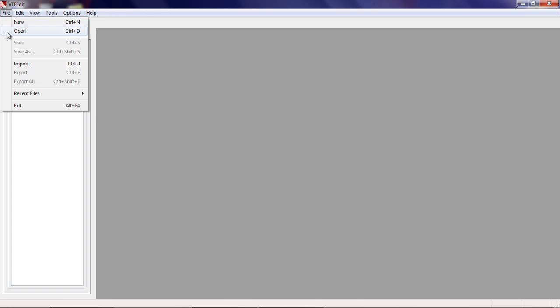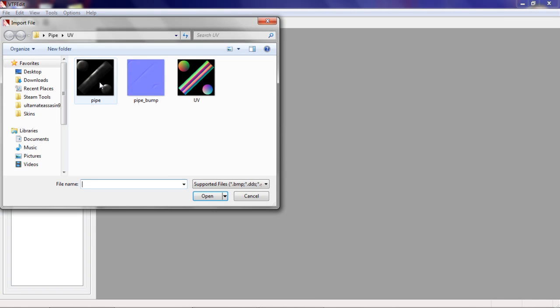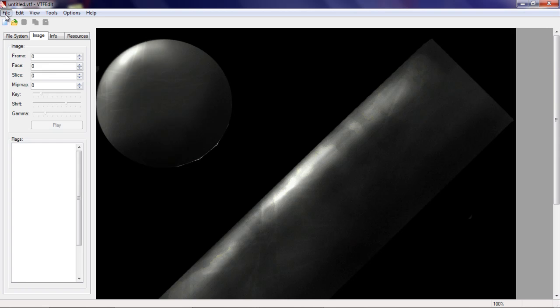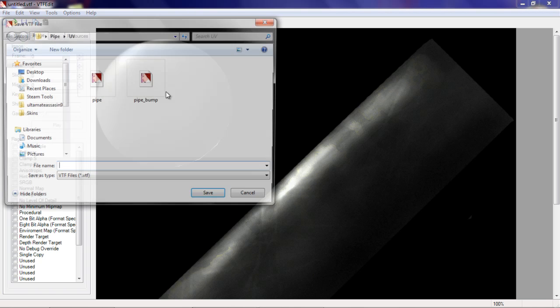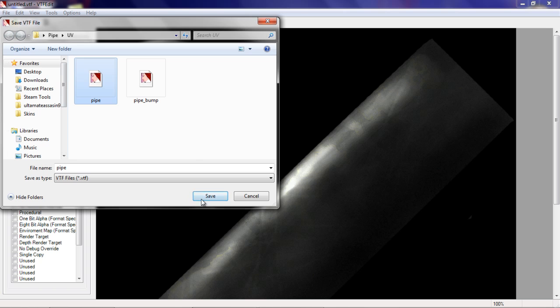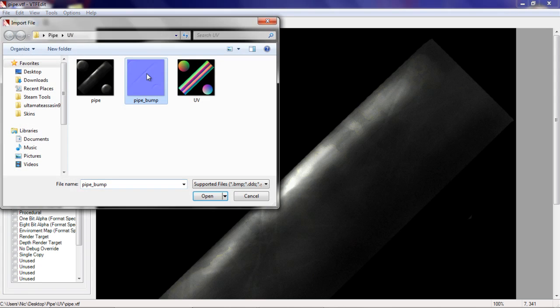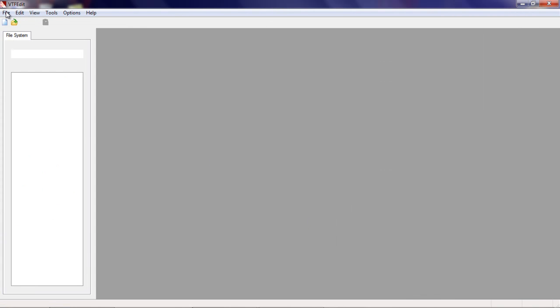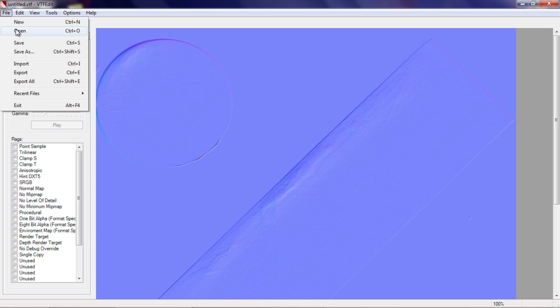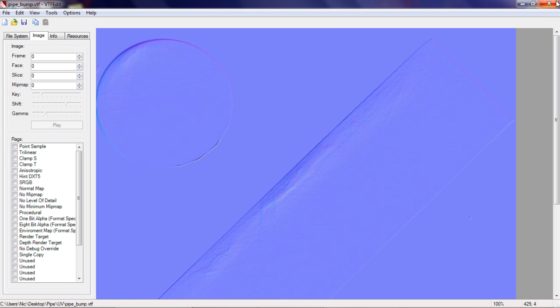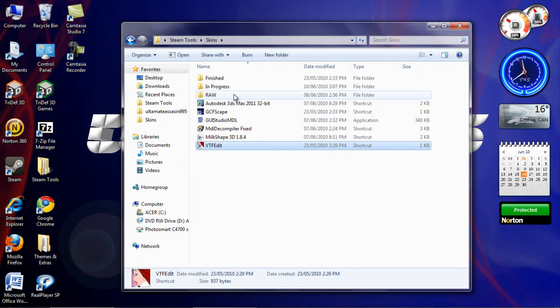We are going to import our pipe, okay, File, Save As, and overwrite our pipe VTF here. Yes, you want to replace it. File, import, pipe underscore bump, okay, File, Save As, and overwrite the pipe underscore bump. Alright, and because we already made the VMT in the other tutorial, you don't need to watch this. You don't need to do that again.